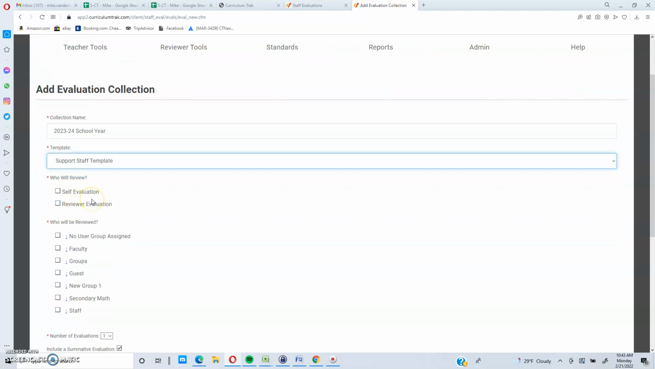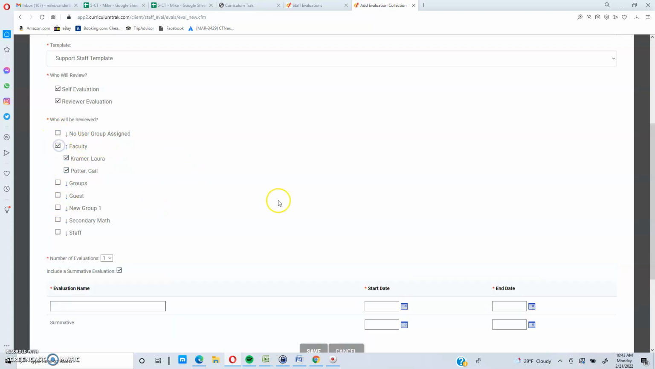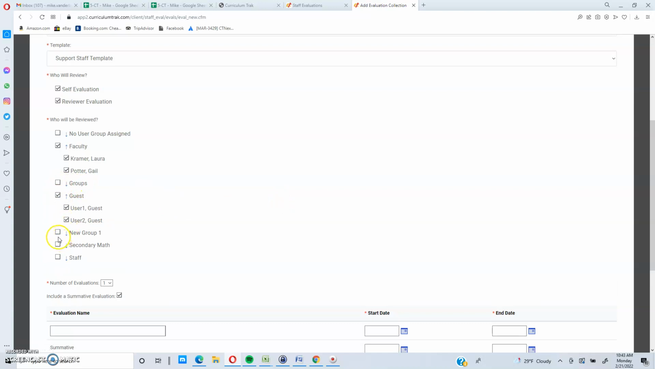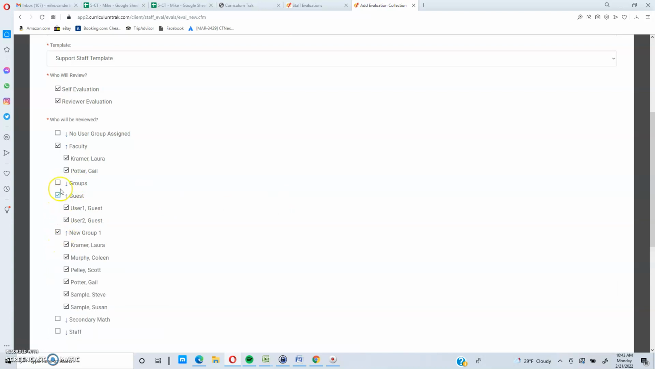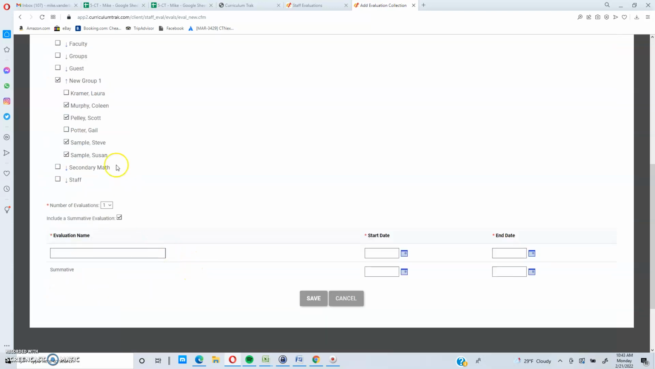Are you planning on having teachers self-evaluate themselves? If not, leave that unchecked. And so maybe we're not going to, and we're just going to have reviewers or supervisors evaluating them. If you want to have self-evaluations, include that. You can specify who's going to be reviewed. If you have groups set up, you can take an entire group, like this group right here, and you can click on it, and notice it checks everybody under that group then. I'm just going to do this group right here. If it's all staff, you just check all those.